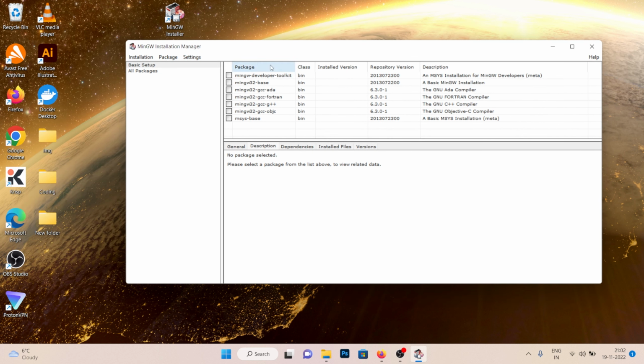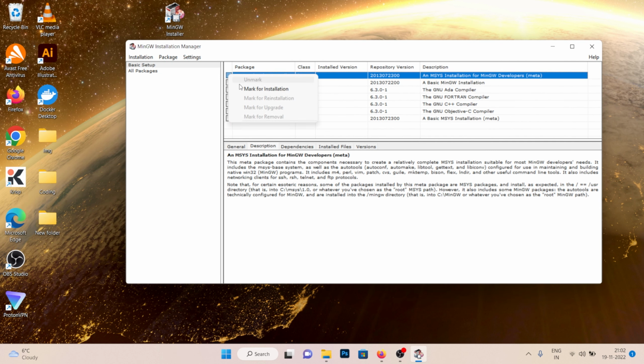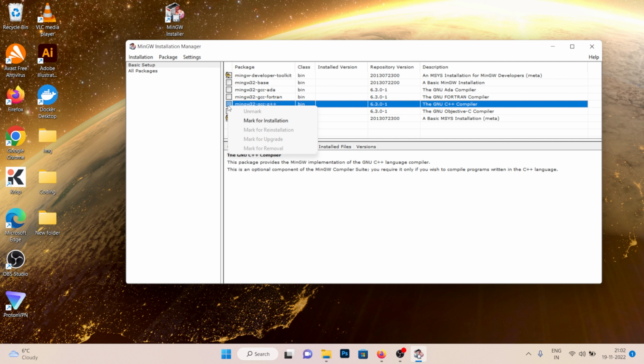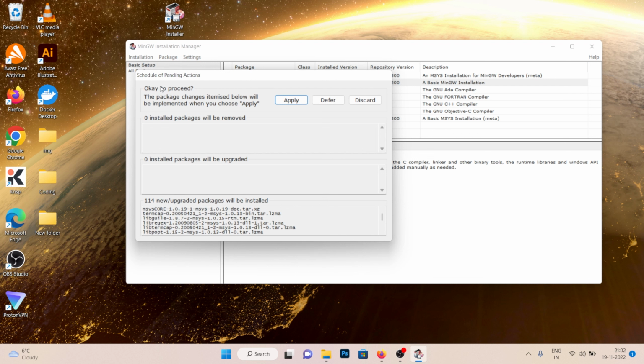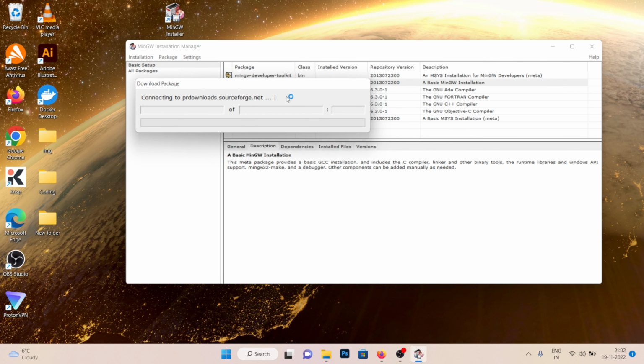Now here, I'm going to click here and click on mark for installation. And I'm going to click on GCC, G++ as well and mark for installation. And also MinGW 32, mark for installation. Now I'm going to click on this installation and click on apply changes. Click on apply and it will start downloading all the necessary packages.